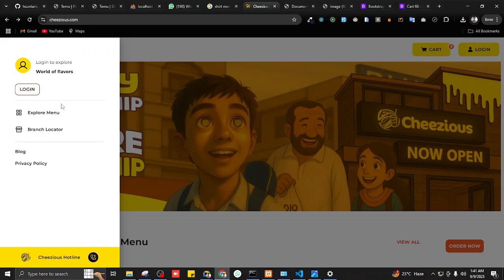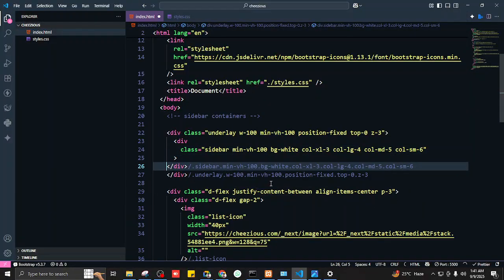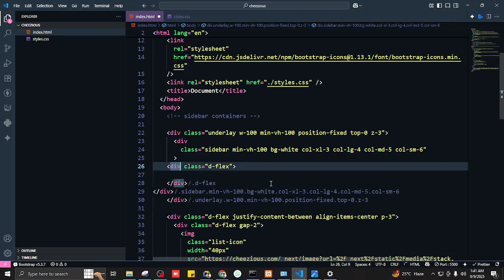Okay, so now I need you to dictate me the designing. Since they are side by side, what are we going to do? D-flex, good. So inside the sidebar here, we're gonna have a d-flex. Let's put a gap here as well inside the flex. So we're gonna have a gap.